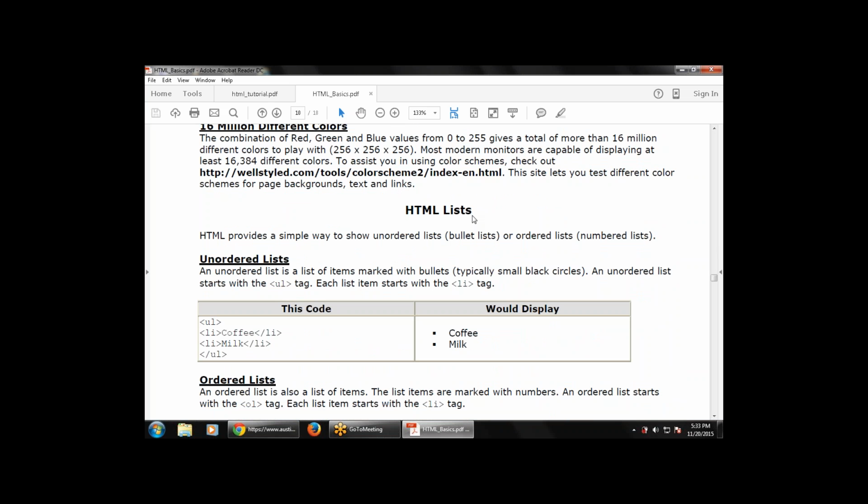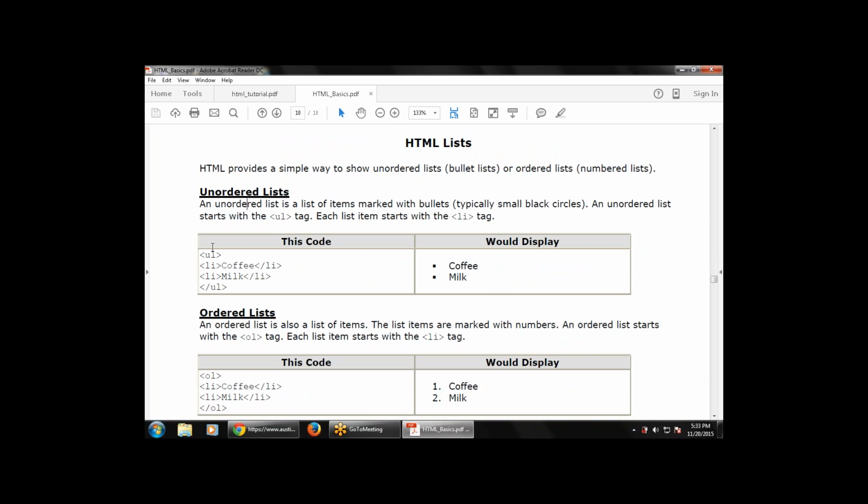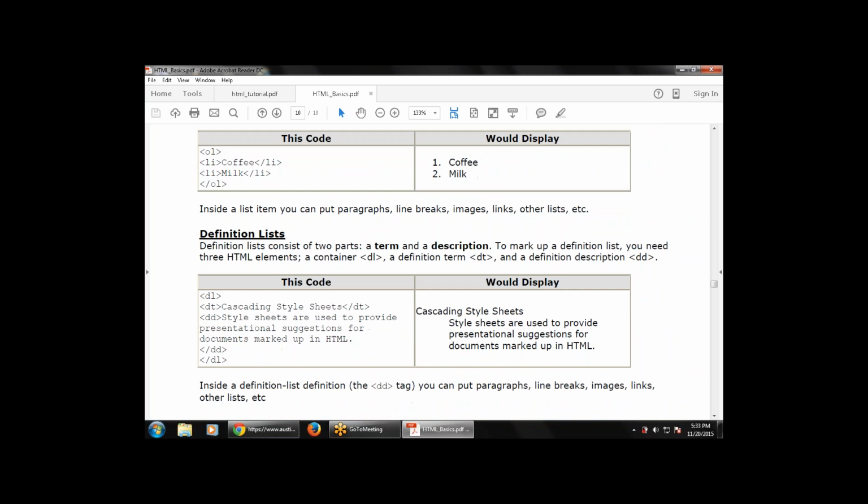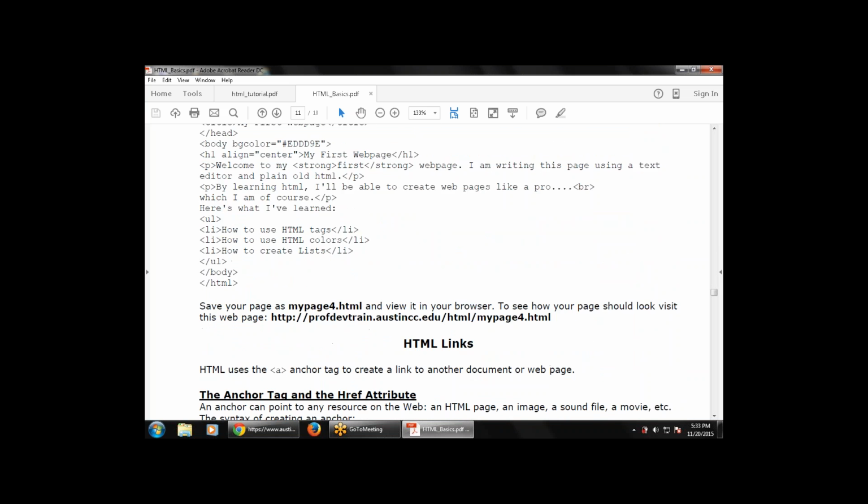Then this is an HTML list. We have already studied about the ordered list and unordered list. This is the unordered list, that is UL. Then the ordered list, that is OL. Then the definition list, that is DL. This is one of the examples that is used.